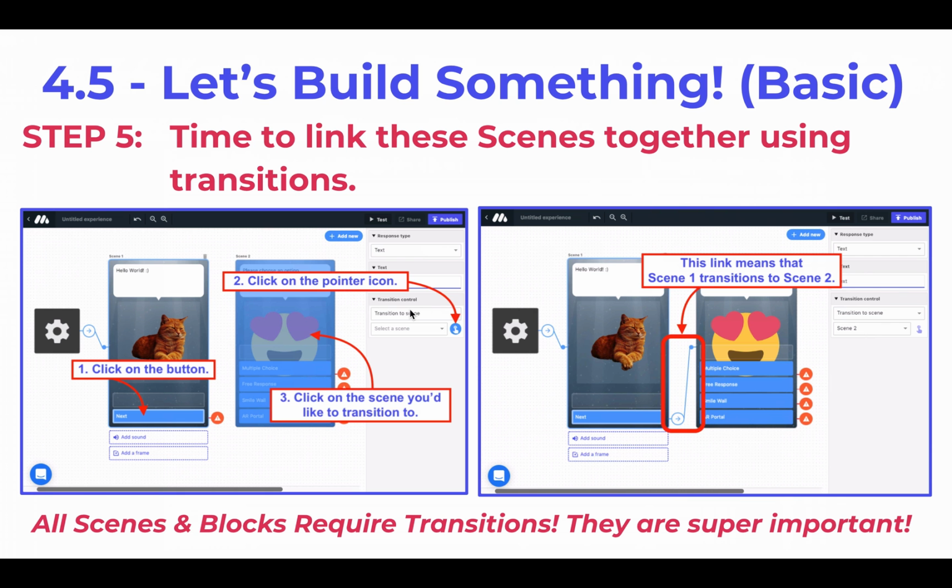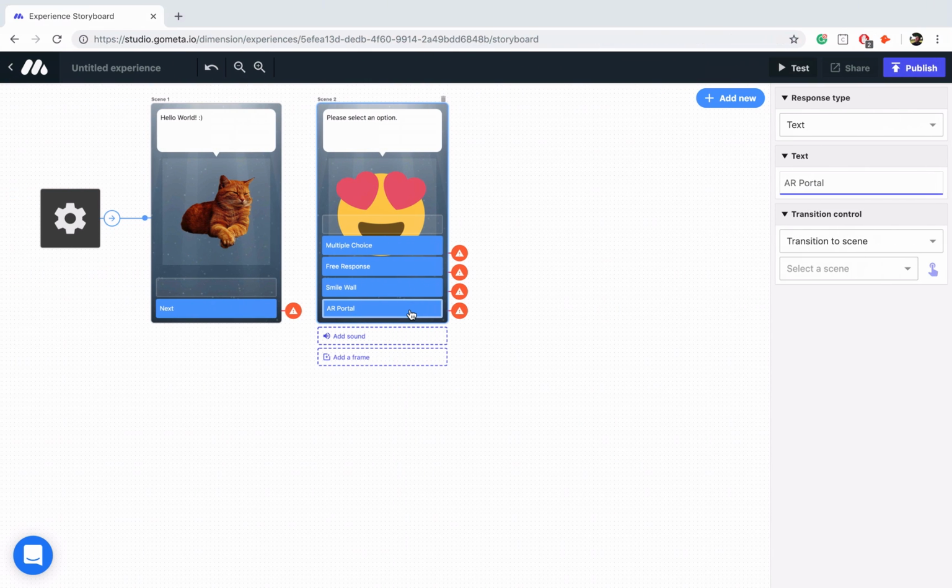The next step is to actually link these two scenes up. So you'll notice that there are some orange bubbles. Let me go back into the studio here. You'll notice that there are these orange bubbles appearing next to the buttons. And what this means is that these two scenes are not actually linked up together.